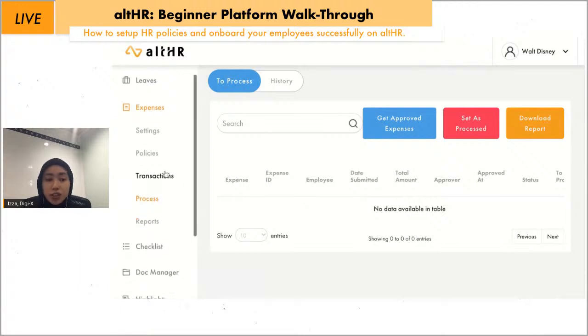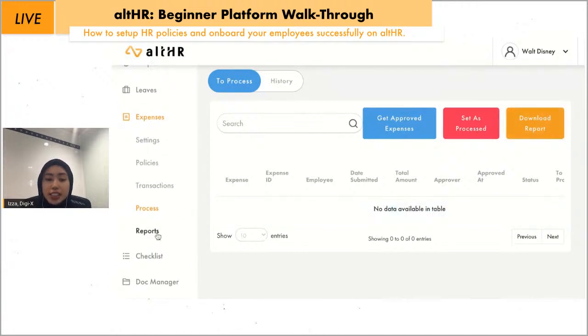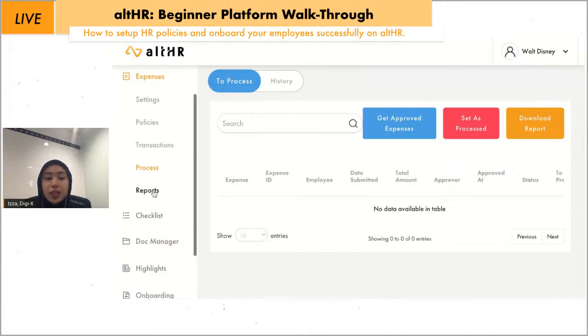Okay, so similar to leaves, you can also download multiple reports depending on the categories that you'd like. You can click on the orange button here as we are currently revamping the reports page.